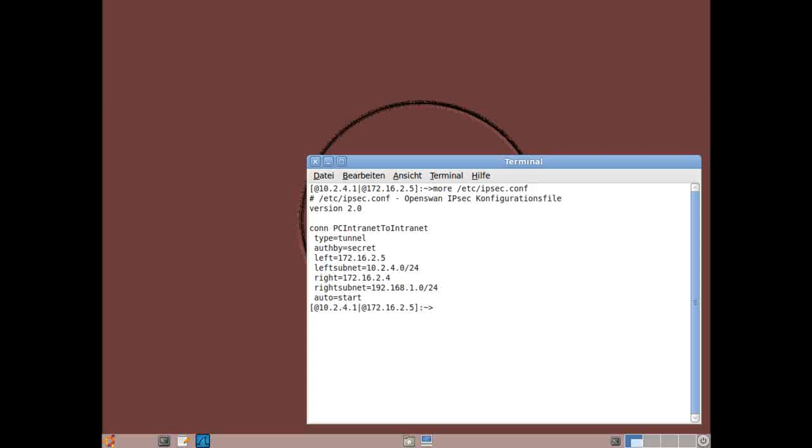So what you see here is we've actually interchanged left and right. Other than that, it's pretty much the same. Let's also take a look at the secret. And as you can see here, it is of course the same secret. Now that should not be a lot of a surprise. Of course, if you were to use different secrets, it wouldn't work.